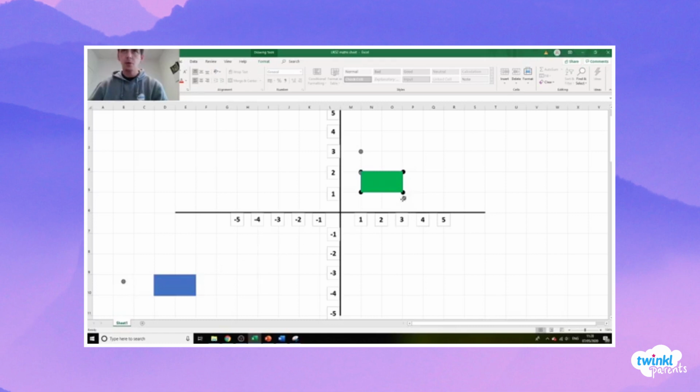Keep doing that with all the coordinates, so we move 3, 1 up to 3, 2, and the 3, 2 coordinate up to 3, 3. And we would translate the shape up by 1.